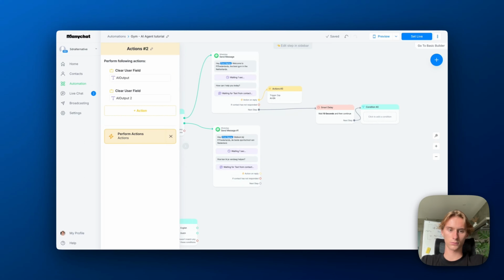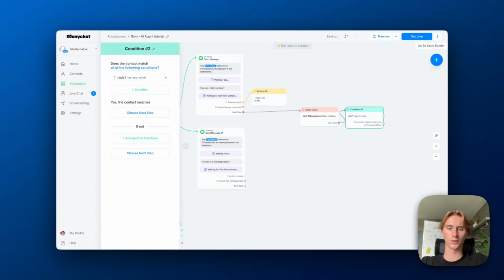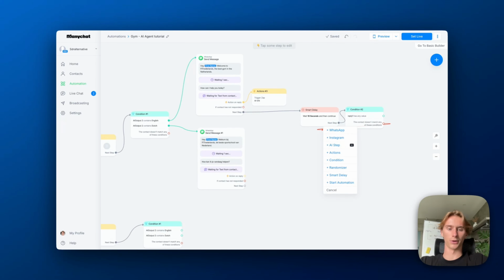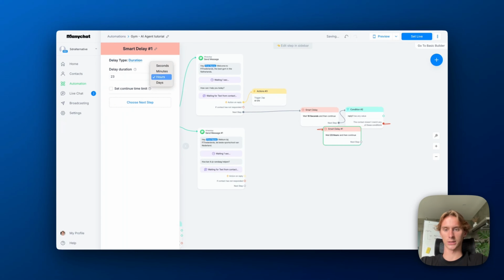Okay, so once we're in here, we will create the condition. And here the condition is if reply 1 already has a value or not. So if it doesn't have a value, then we're going to do the smart delay again for 10 seconds. And then we're going to repeat the condition again.